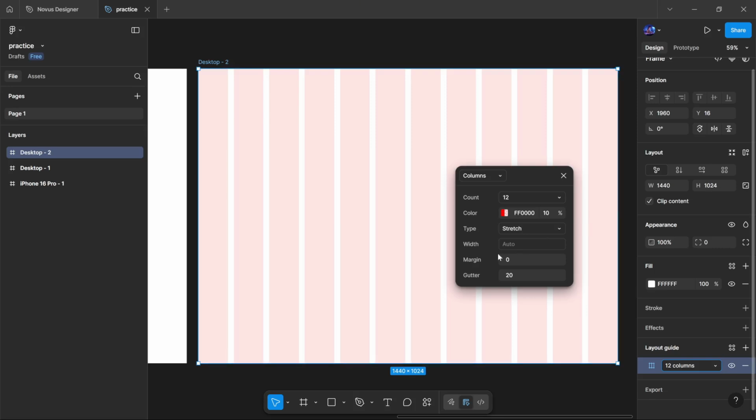All right, so the next one is for the width, leave it there, you can't edit it because it's a stretch. And then we have margin, and then we have gutter. So let me quickly explain what margin and what gutter is. Margin is actually the space around the edges of the frame. Do you understand? It's the space around the edges of the frame that you are working on, or you can call it screen.